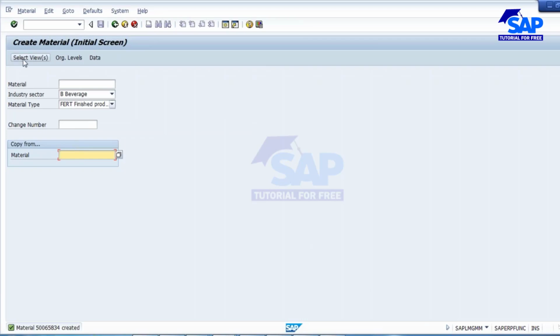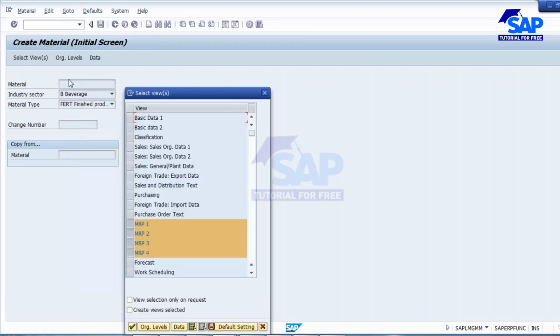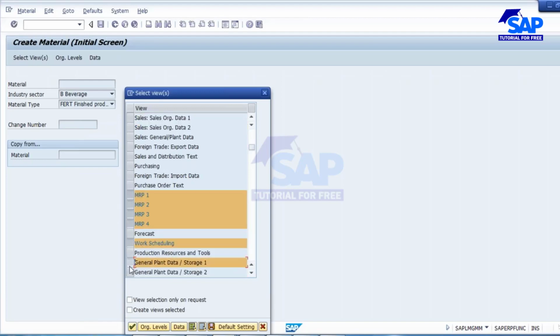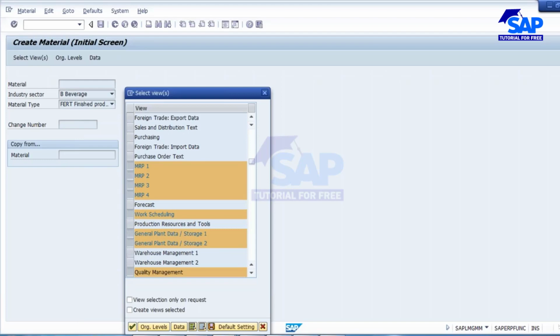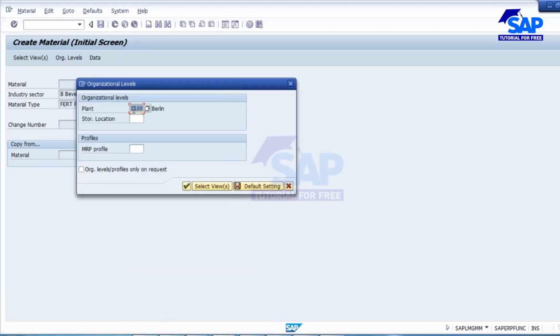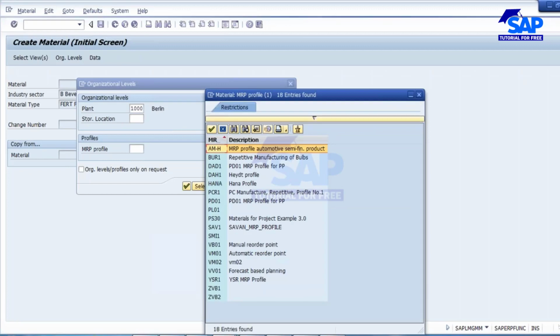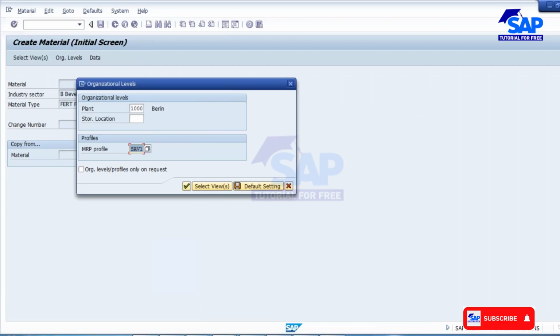Okay, so I'm creating a material, enter. I'll select the views. Okay, so now I'll create a new material in plant 1000. And now here I am assigning the profile which I created. Okay, MRP profile. If you go to the list, our MRP profile is available. 7_MRP profile. Take that. Okay, now you continue.